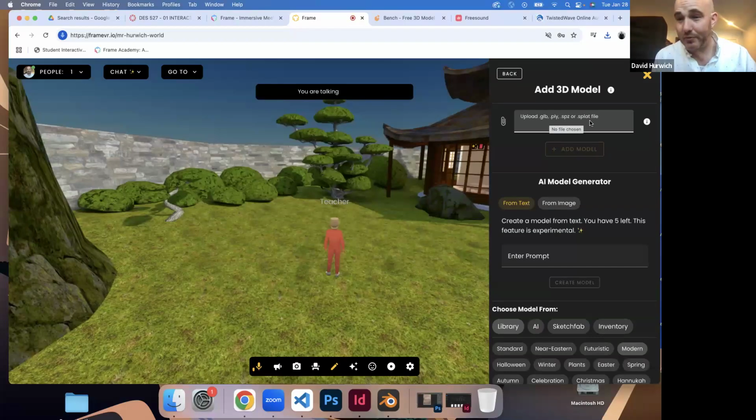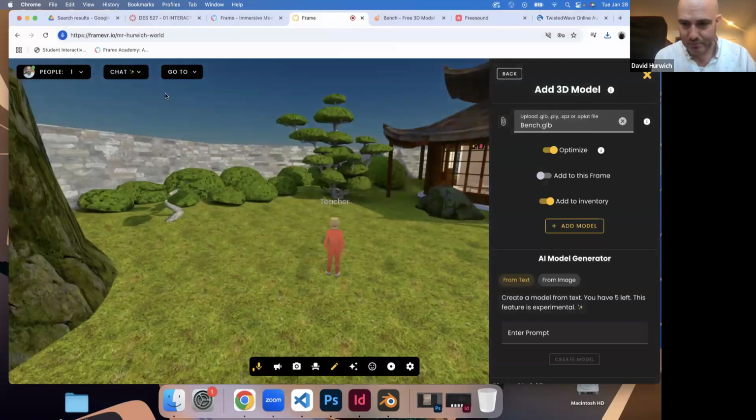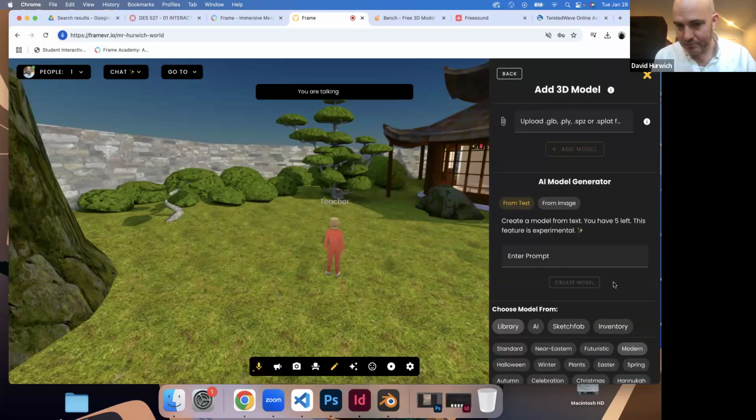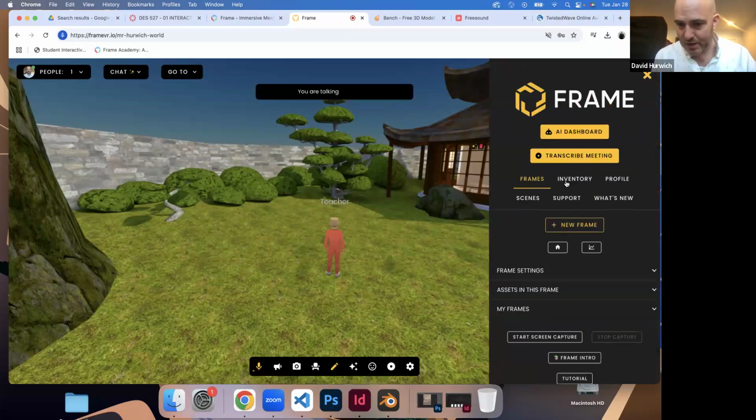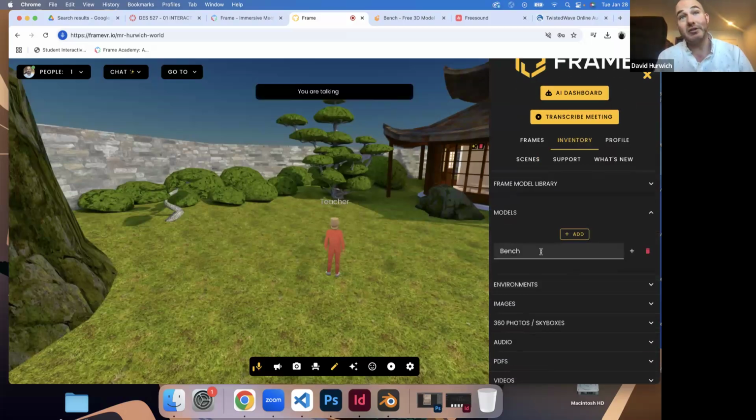I'm not sure what these other two are, to be honest. I've not run into them. There are other 3D formats, I'm sure, I'm just not used to them. I'm going to go find that, which is bench.glb. Okay. So say optimize, say add to inventory, and then I'm going to hit add model, and it's going to upload the model. When you're done, I'm going to hit this, and actually I should have hit back. And if I go back under inventory, under models, you can see that this has been added to my world.